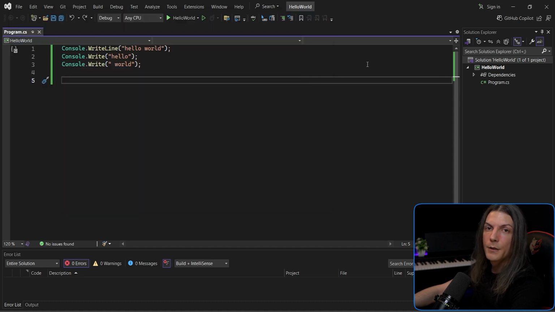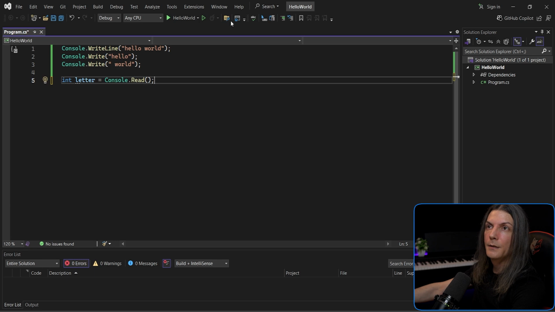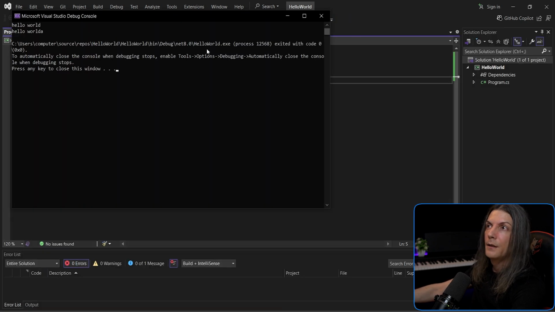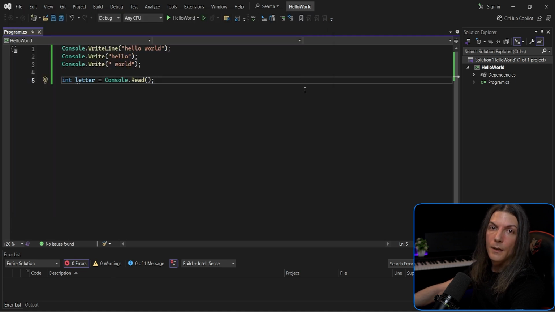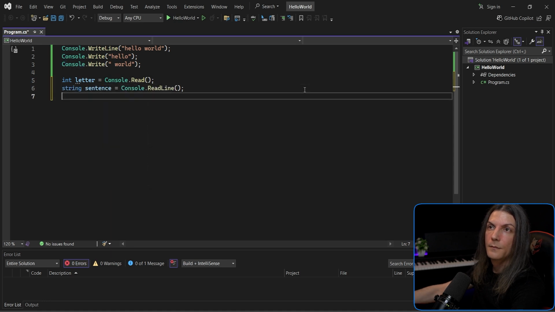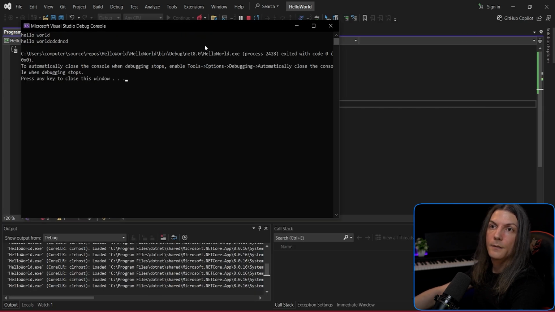When it comes to input, it's just as simple. We have Console.Read and Console.ReadLine, which, you guessed it, read text entered by the user. The difference is that the first one will read a single character like this. And if I run it, it will wait for me to press any character and enter. The other one allows me to enter as many characters as I want until I press enter, like this. And now I can type anything and press enter.